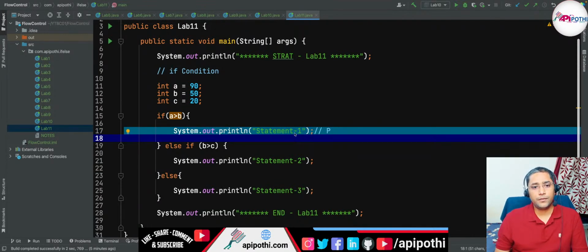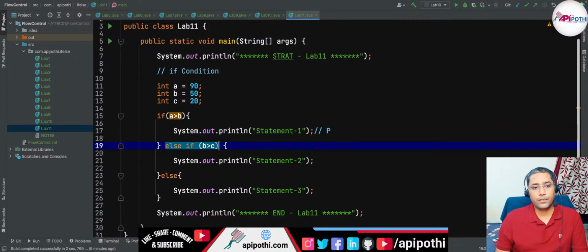Now coming to line number 19 here. Do you see line number 19? Yes. In 19, I am checking whether B is greater than C. 50 is greater than 20. Condition true. Where will I go? Line number 21. Done.